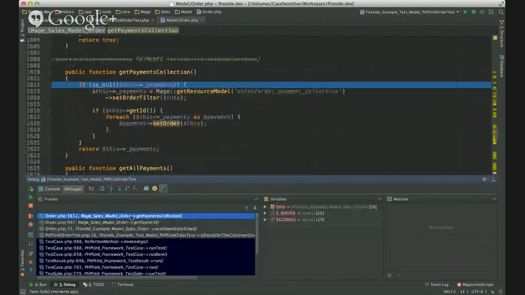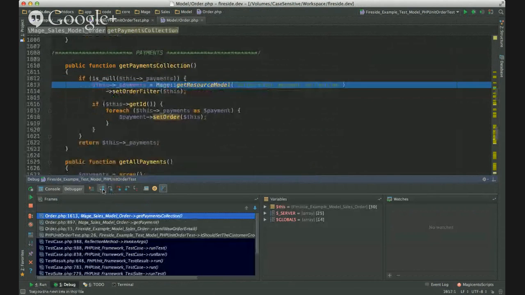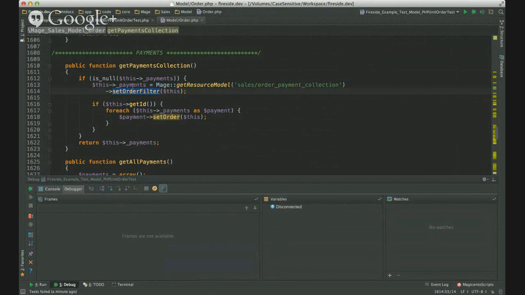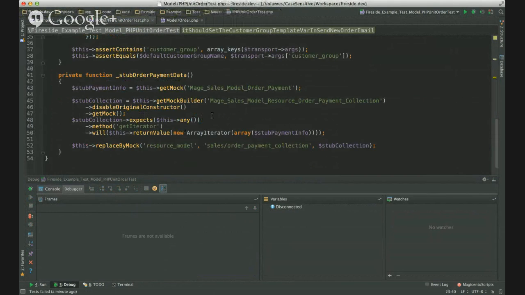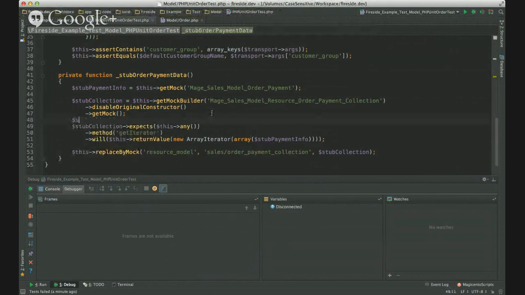Get payment collection. So now it should be instantiating. Yeah, I can see. So here is where the stub now should be instantiated, but set order filter is called, which returns null. Right, so this is another example of method chaining that doesn't quite work out of the box. So this payment is null. So I will have to mock one additional method here.